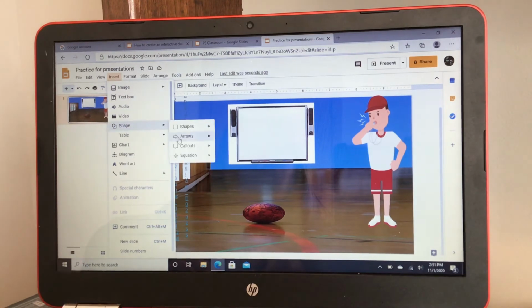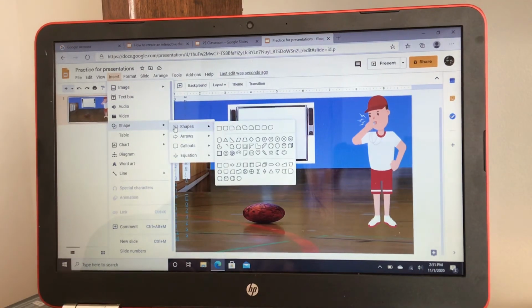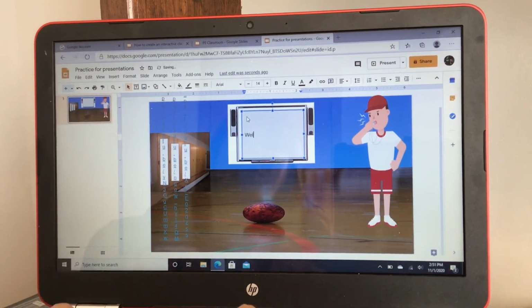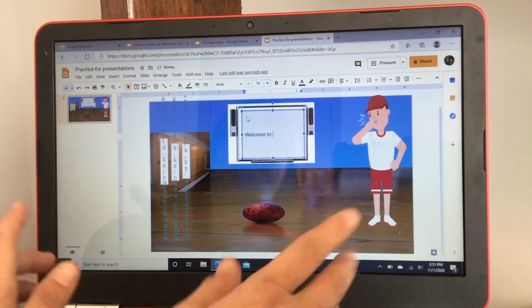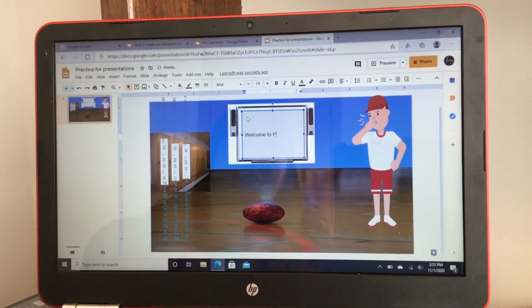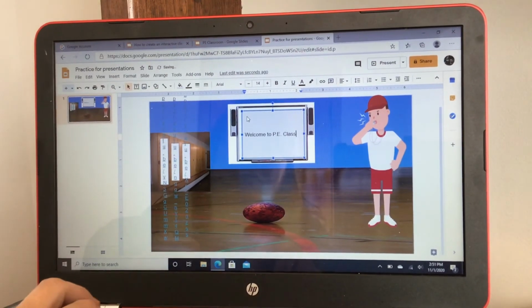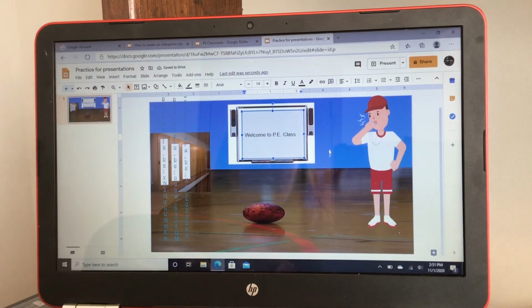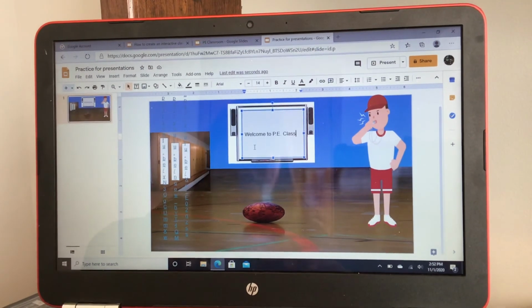a shape. Let's do our rectangle like we always do here. Seems to be the shape. Okay, so in here, you might put welcome to whatever PE class, whatever period you have them or whatever, if you're saving it for a class, okay? Welcome to PE class. You might put your name on there.